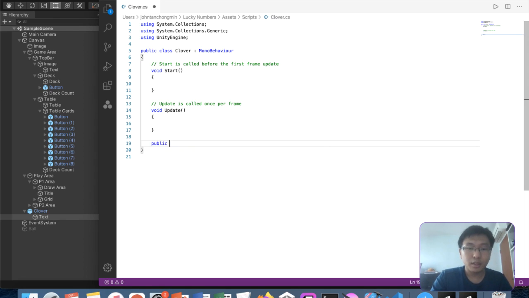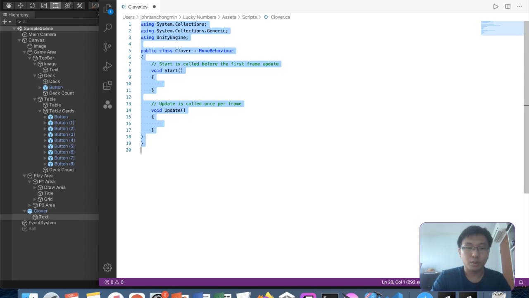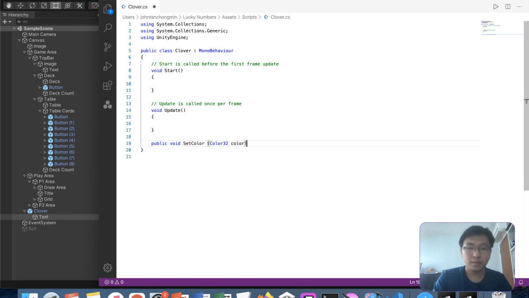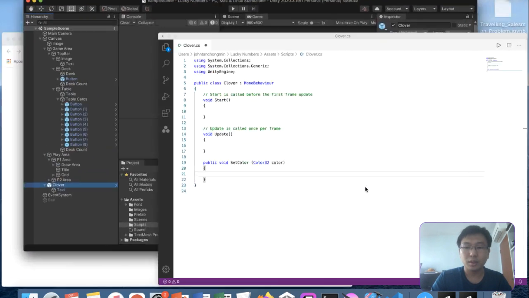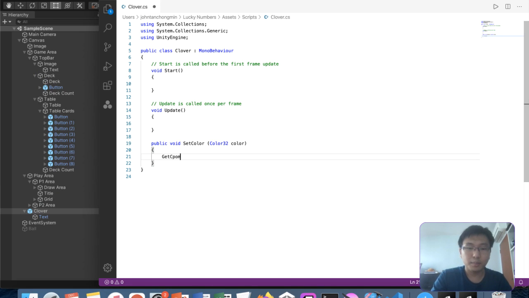Public void set color, and we have a Color32 color over here. Because I'll be placing the script on the clover itself, get component image dot color equals color. I think that will work. And then we have a public void set number, and we have a number.